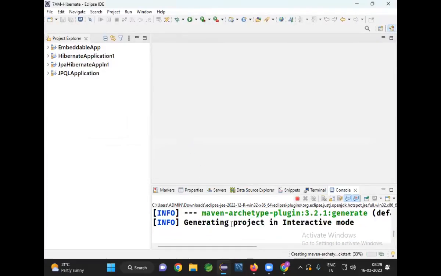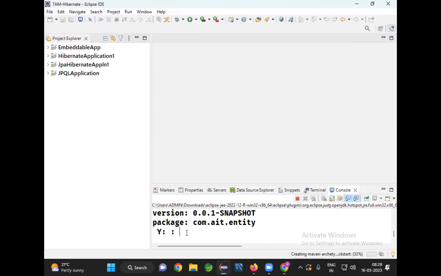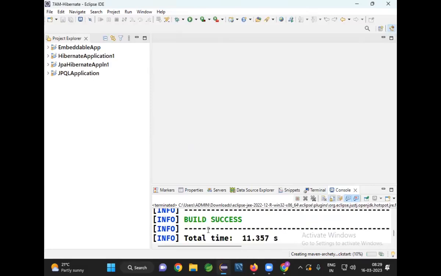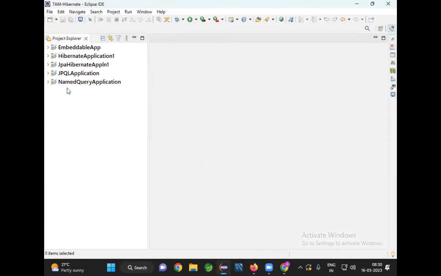And I need to type Y. Yes, in lowercase or uppercase doesn't matter, type Y. Now we got a build success. Once we got the build success, we got a project here. What's the name? Named query application. I have a project like this.